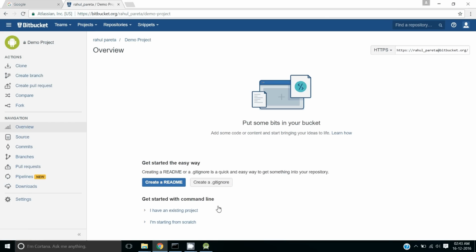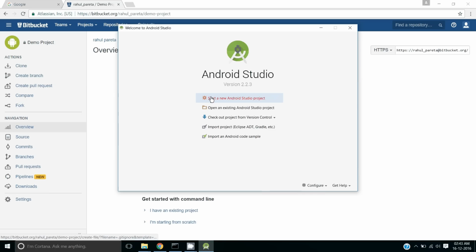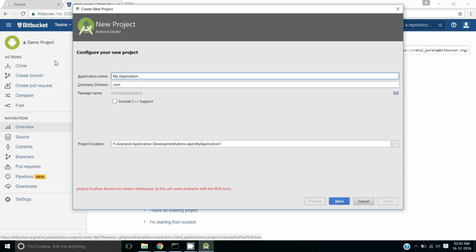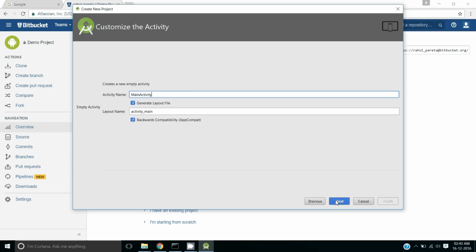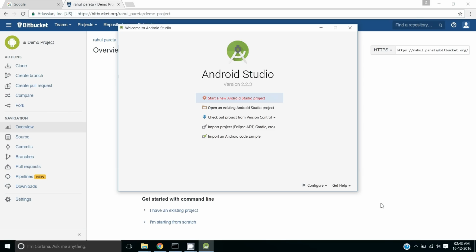Okay, now your Bitbucket repo is successfully created. Now launch your Android Studio or create new studio project, or you can use your old project too. For now I'm creating a new project, and make sure your project name must be same as repo name. Okay, next. Finish.